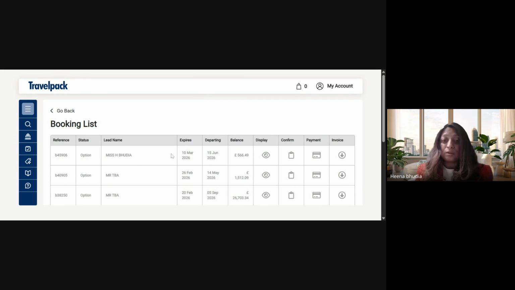And you just click on submit, and you can see here, this is my booking, the one that we just did as a test. Gives you the details, when the option expires, when the flight's departing, the balance. If you click on the little I, it will give you the full details of the booking. If you wanted to confirm the booking, you just click on that. A notification will go to our team and they will confirm that and send your confirmation email and your e-tickets. You don't need to worry about the payment because you'll have a credit account. If you wanted to download the invoice, you just use this button here to download the invoice.